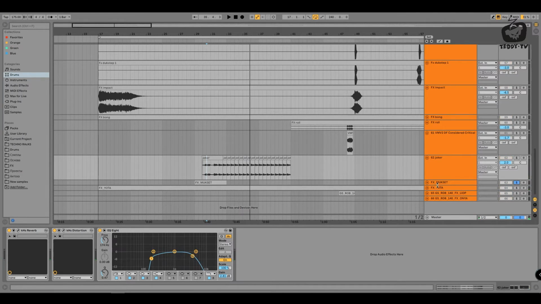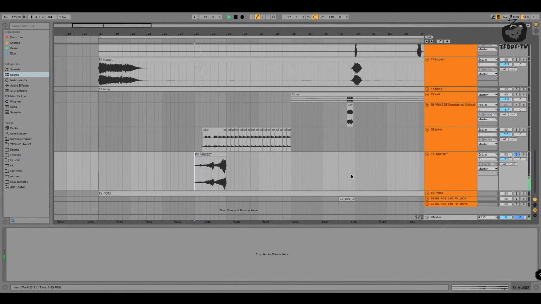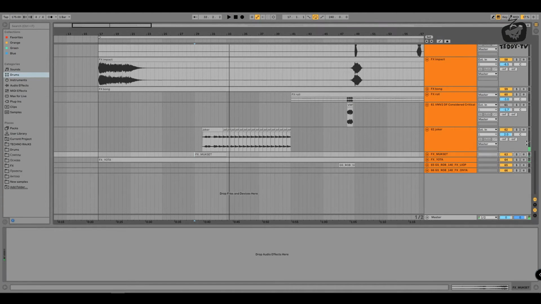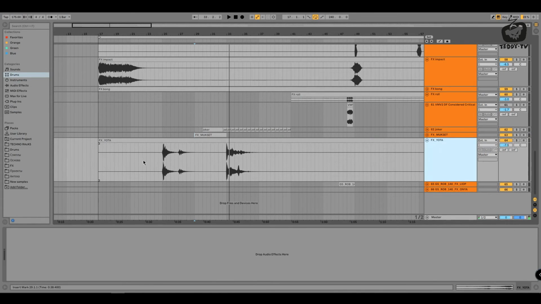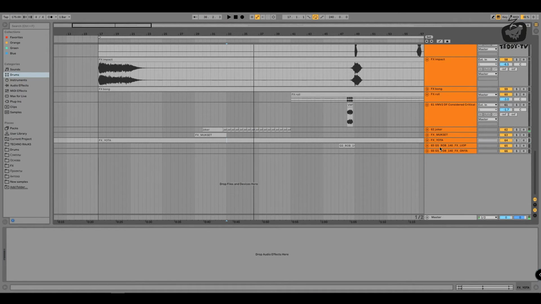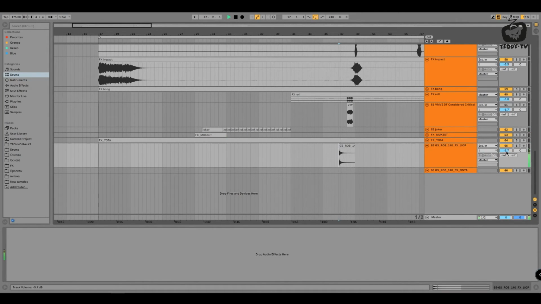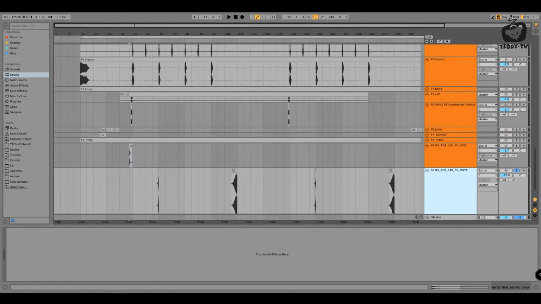And here are some other effects. And the rest of the sounds are just small effects. This sound, I think it's rendered from Omnisphere. Just tiny elements here and there. I don't think it makes sense to talk about them too much.